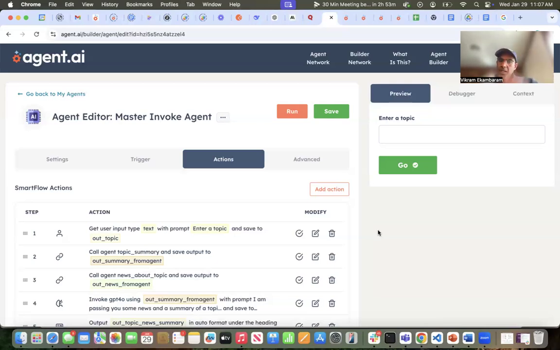And now I could have one agent that does all four of those. Or what I could do is I could have one agent that just goes and researches YouTube, one agent that just goes and researches LinkedIn, one agent that just goes and researches news, and then I could have a master agent that then calls all of those. So that's kind of the broad reason why you would want to use the invoke other agent functionality.